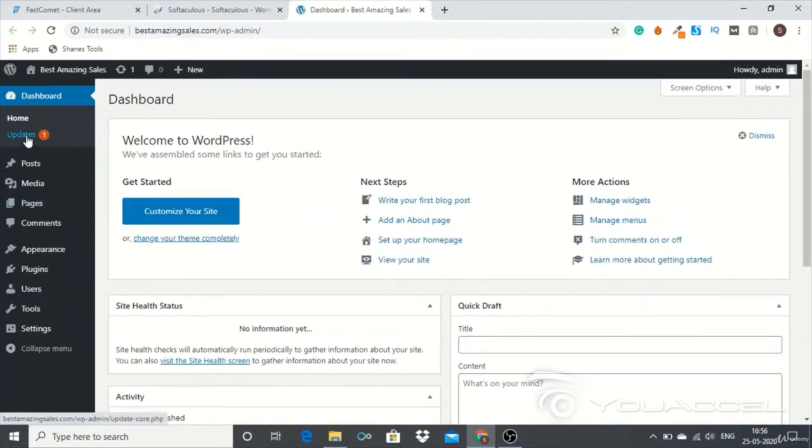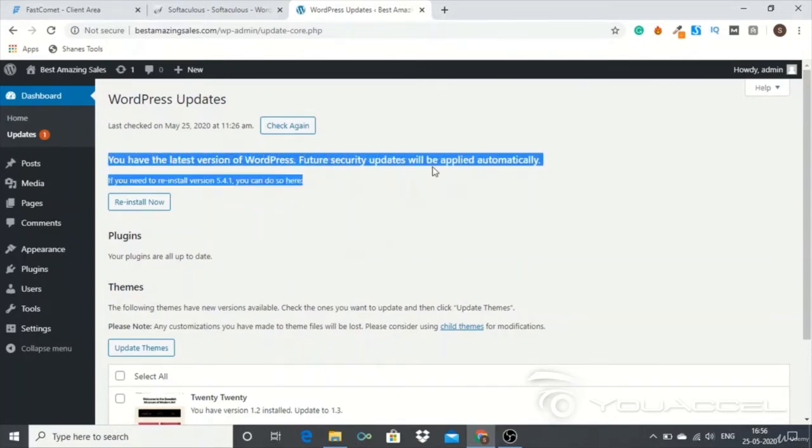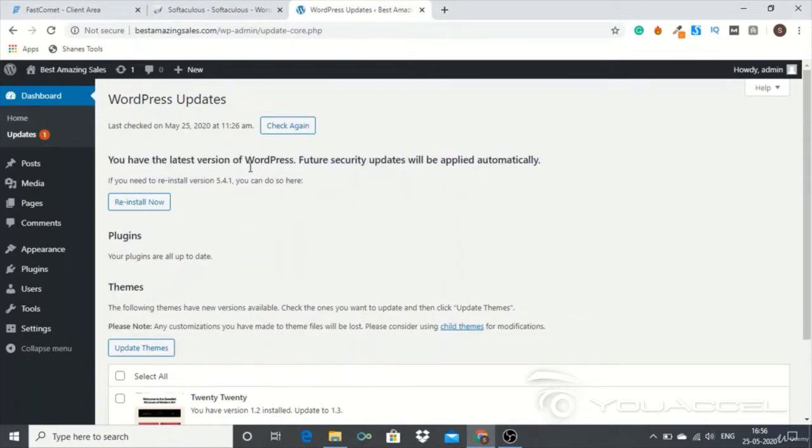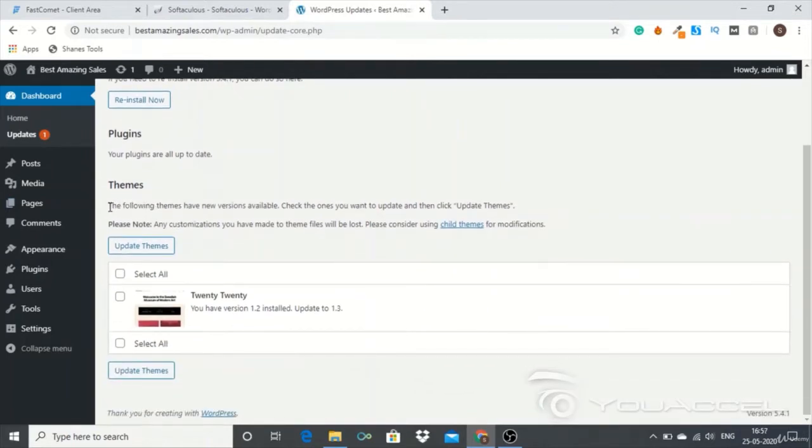Below the dashboard, you'll see the updates bar. Here you'll see all updates which are pending. Like if a WordPress update is pending, you'll see it there. If any theme update is pending, you'll also get a notification there. You can see that you have the latest version of WordPress, and future security updates will be automatically applied. If you need to reinstall the version, you can do so here. You can also see that the following themes have new versions available, and if I click here on update themes, it will automatically update my themes. So this page makes it easy to organize themes, plugins and everything.